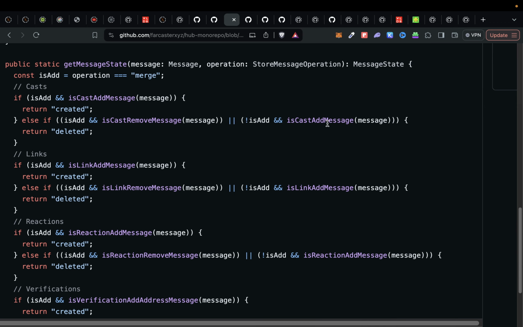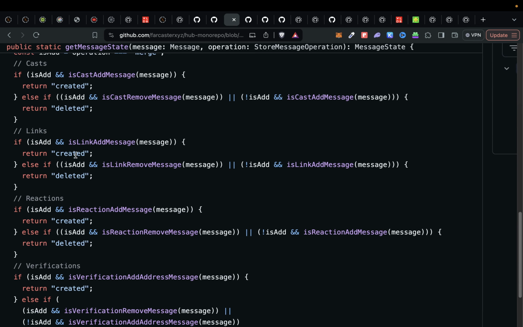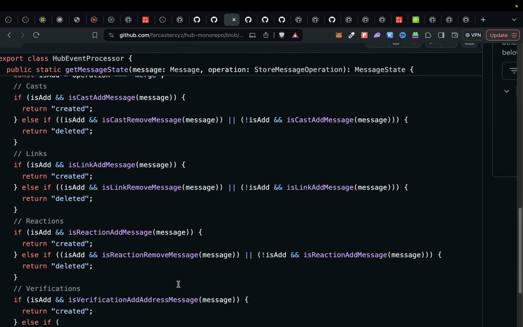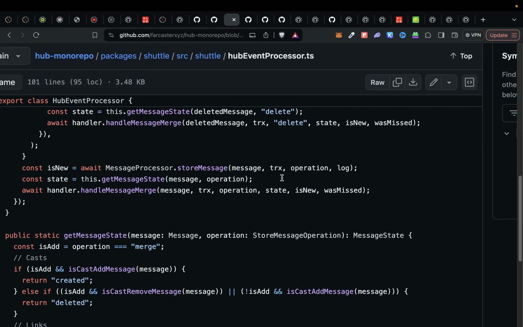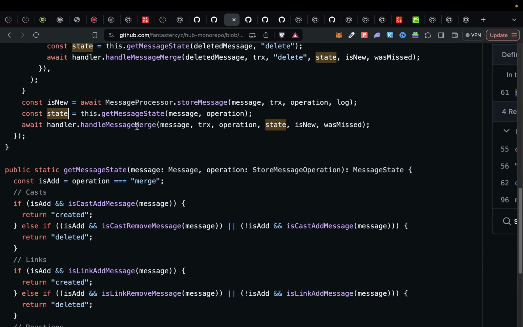And is cast add message, return deleted. Alright, state deleted, it's returned. Is add is link add message, reaction add message. Okay, which are the type is? It will return created or deleted on top of it. Fine. So it found the ID, it deleted it, and check the state. This was thrown as deleted. So is new is true, state is deleted. Handle message merge.